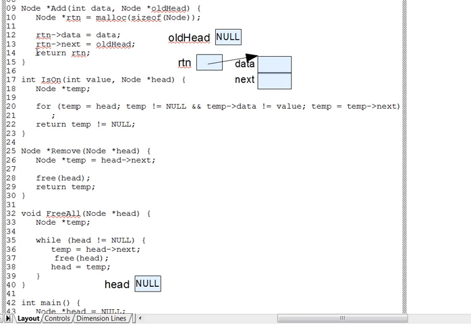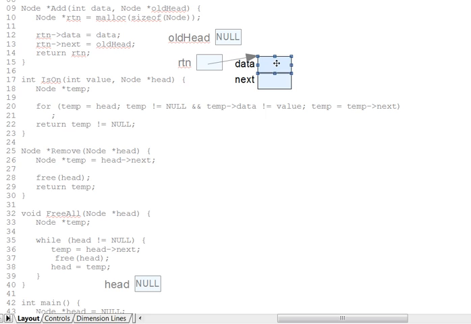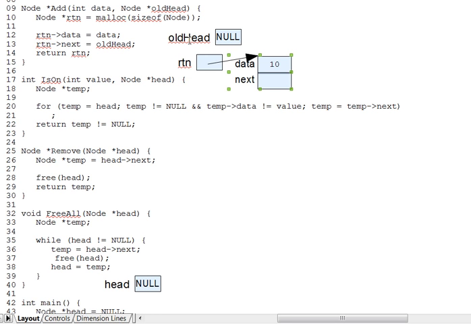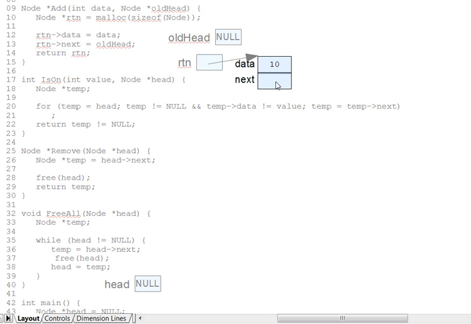Line 12 copies the data, which I believe was 10 from our initial call, into the data of our new node. And line 13 copies old head into the next field. And question 1, after line 13, then where does return arrow next point? It's a bit of a trick question.